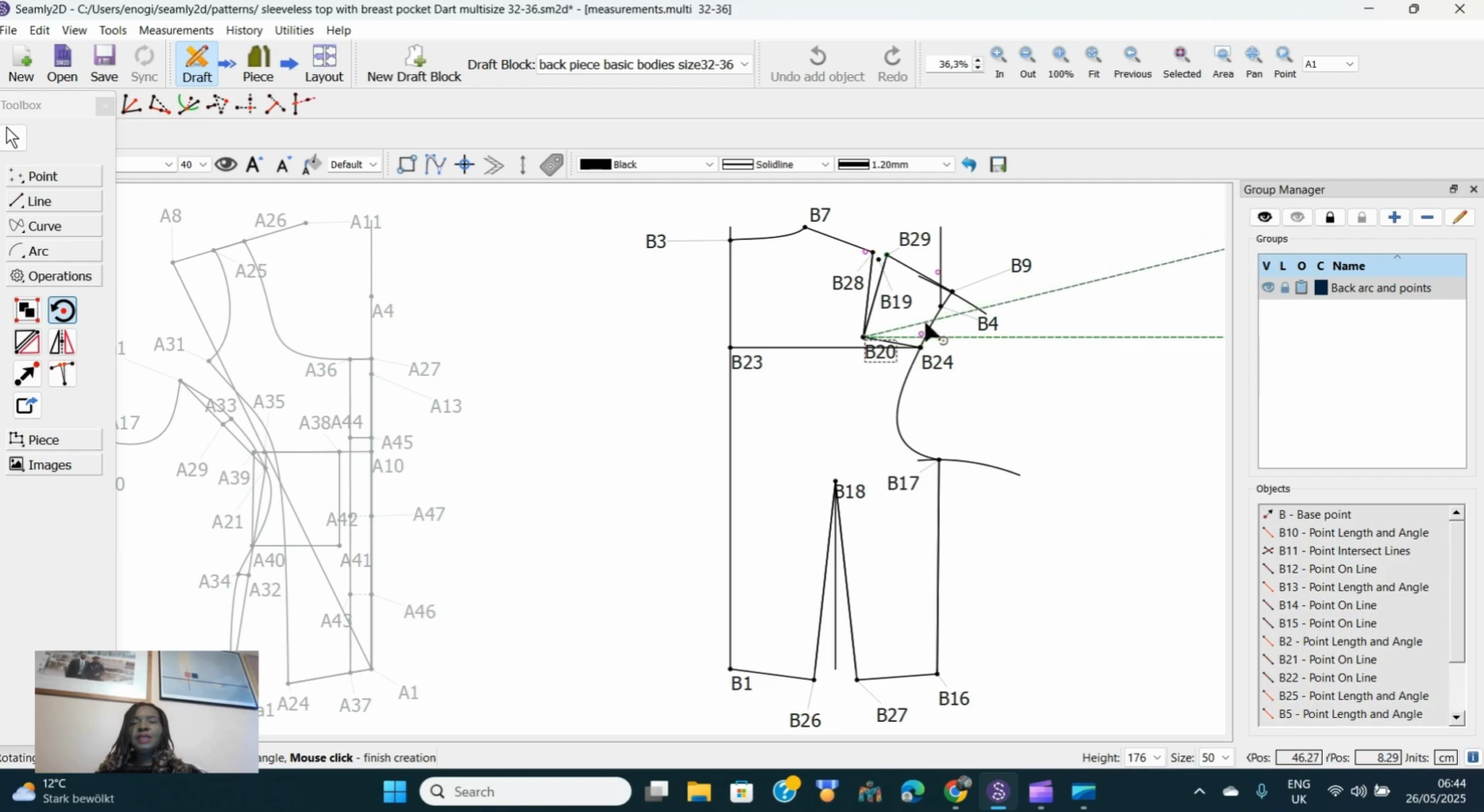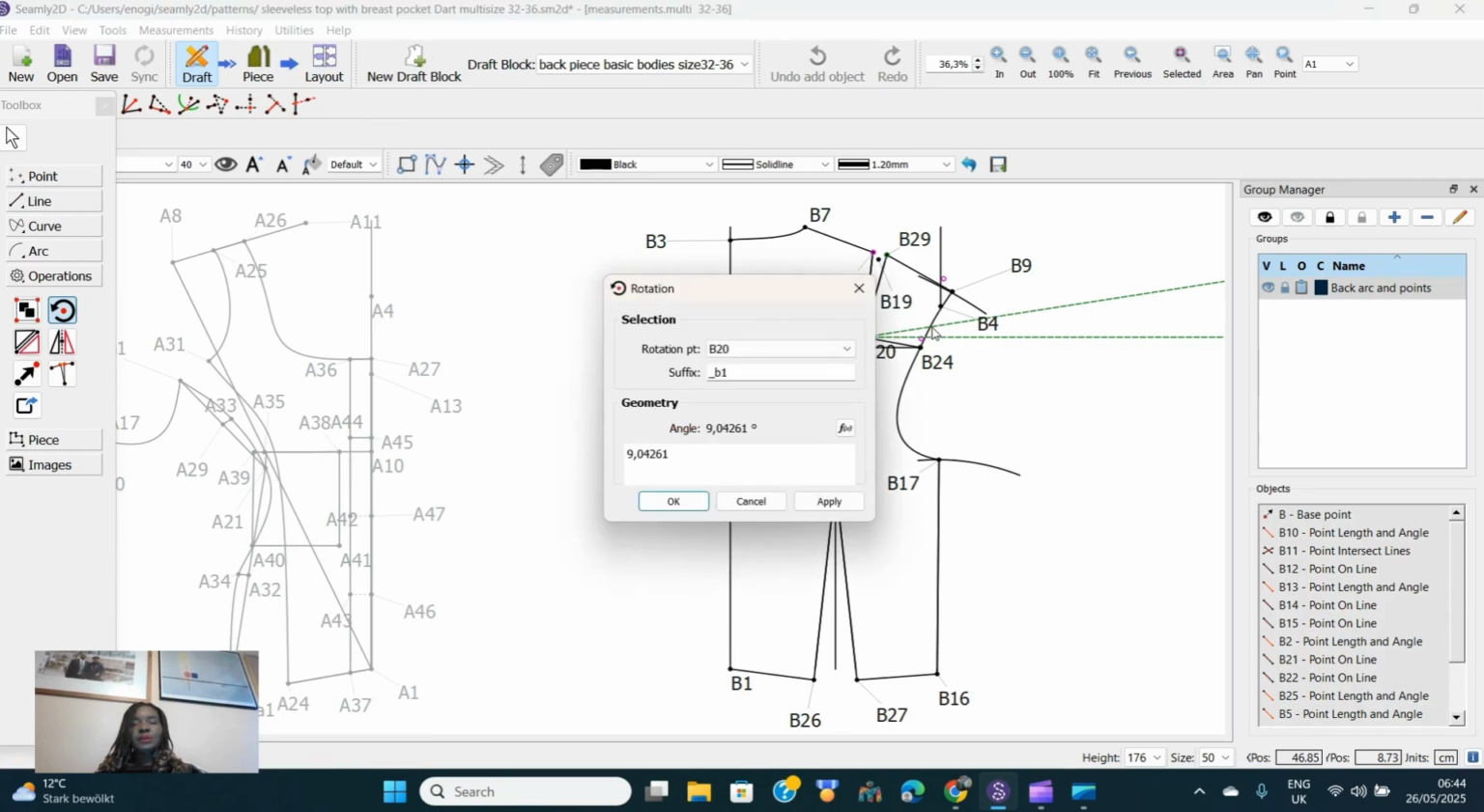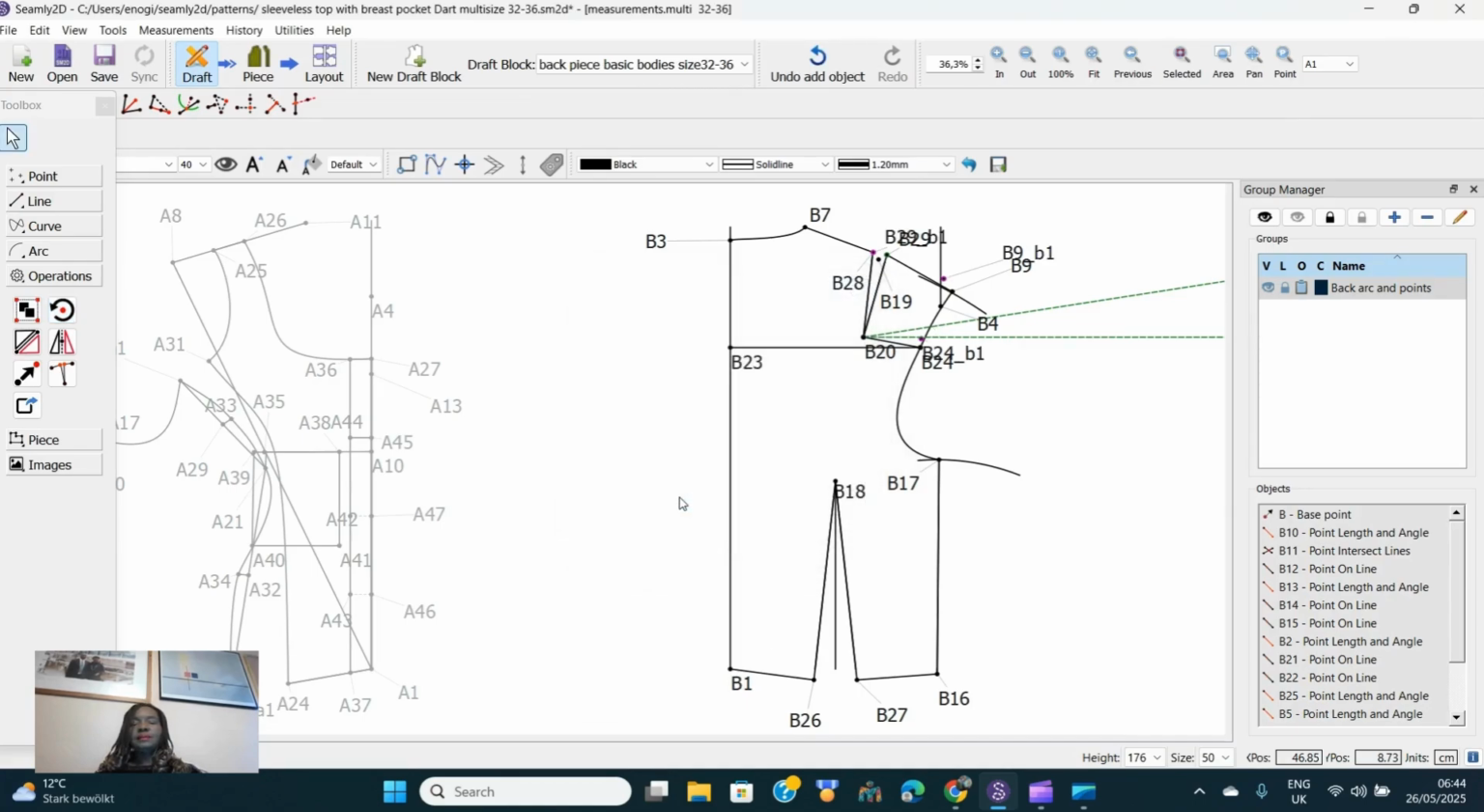So once that pink dot is at B28, we just hit our mouse and this box comes out and then you click on OK. So you see now that B9 has shifted to here. See this point here? So that is going to be the new point of our shoulder drop. So we are going to connect B7 to B9, B1 to form the new shoulder length. And that's what we are going to be working with.